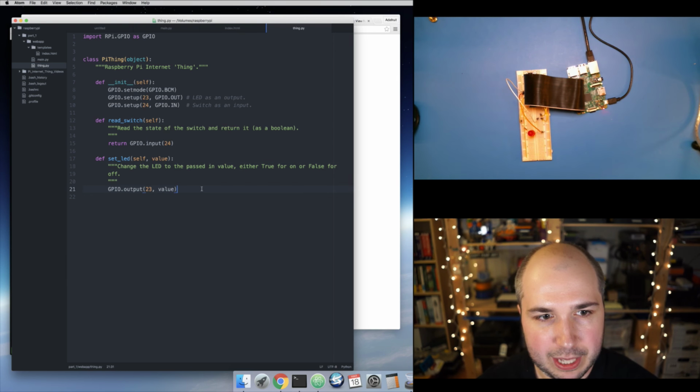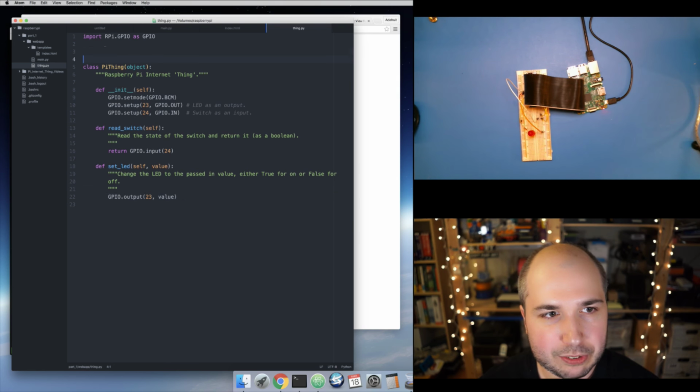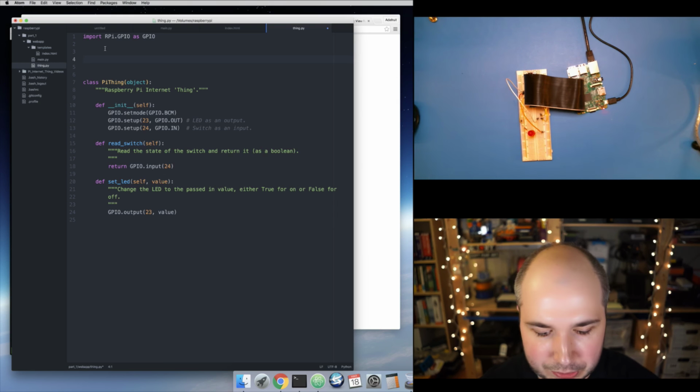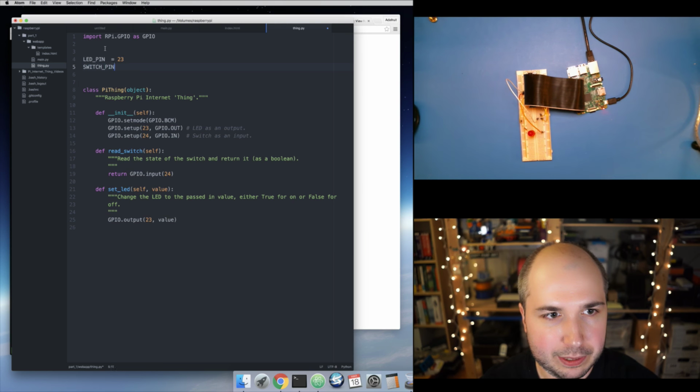So that's cool. I'll save that. And one little tweak I'm going to make right now: instead of hard coding these numbers, I'm going to create just some variables at the top to put these values. So let's say LED pin equals 23 and switch pin, let's make these all line up, equals 24. That way, if I want to change these pins, I can just change them in one spot. So it makes the code a little bit cleaner. So let's just change where I use LED pin, and then let's use switch pin, and let's put switch pin here. So okay, that's kind of the basic class.